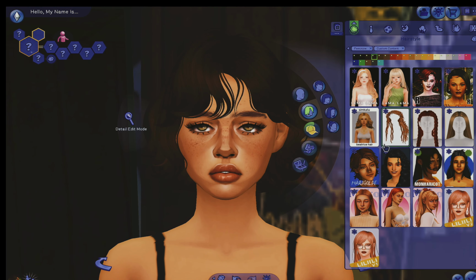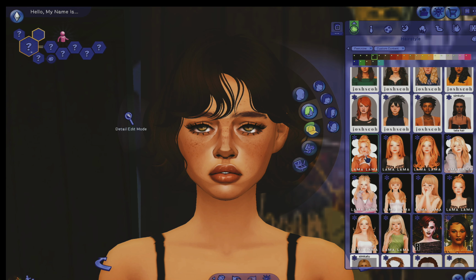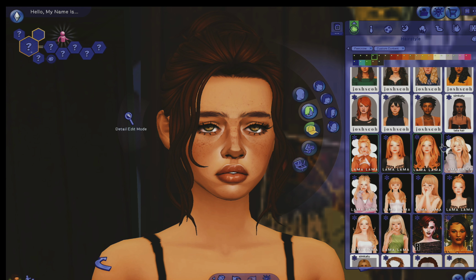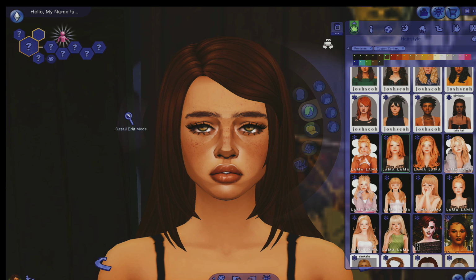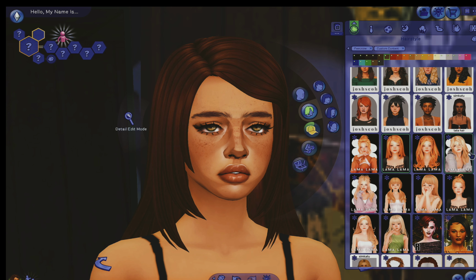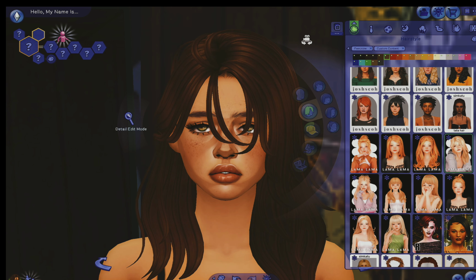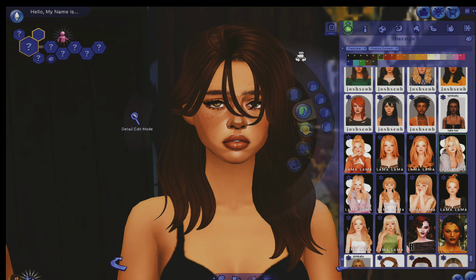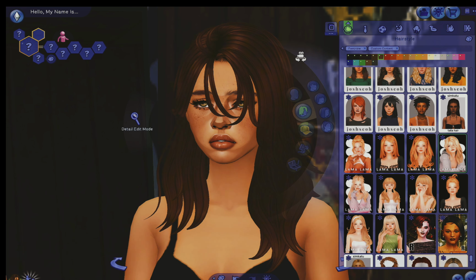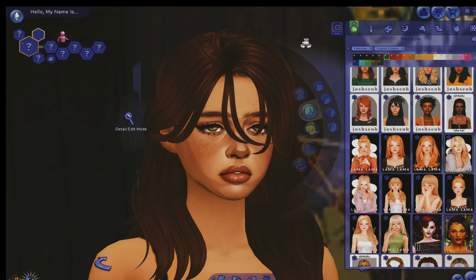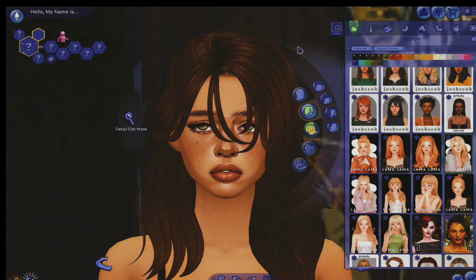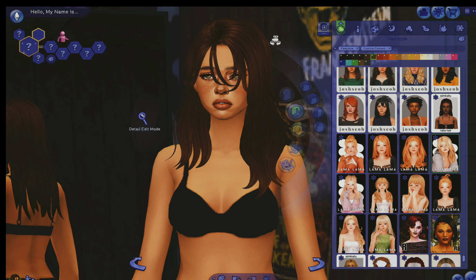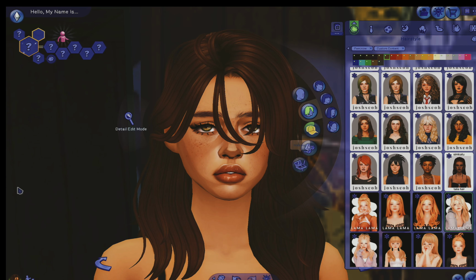I've been using these hairs down here. Where are they? These recently. I think it's llama. I don't find. I don't know. Oh, that's actually kind of cute. Okay, maybe I'll... I don't know. Okay. For now, I'm gonna keep it.